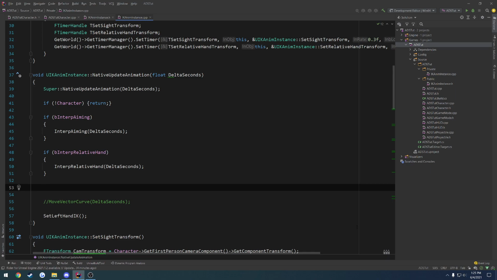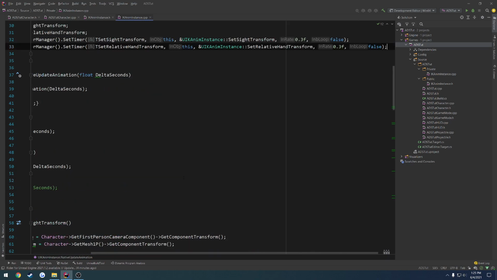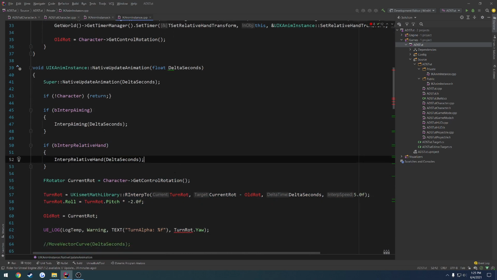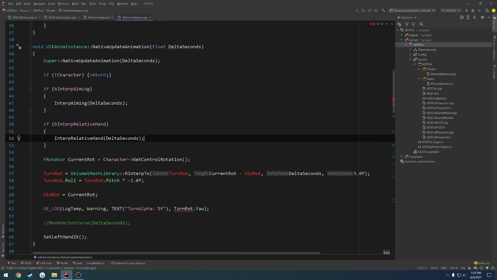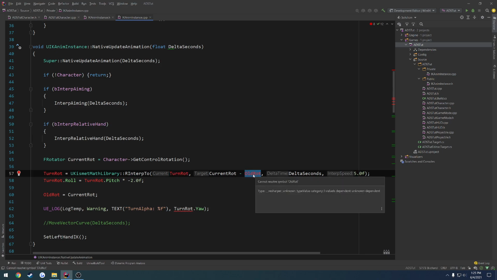Basically, we are setting it up so we are getting our current rotation, comparing it with our old rotation, and getting the difference in speed between the two. And we're using that difference to interpolate. So actually, I can just Control Z and you'll see the code. We are getting our current rotation. We have our old rotation that we initially set. We get our new turn rotation by interpolating between our current turn rotation, which should be 0, to the new, which is current rotation minus the old rotation.